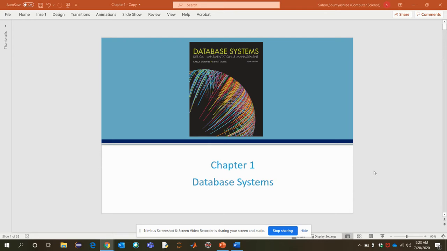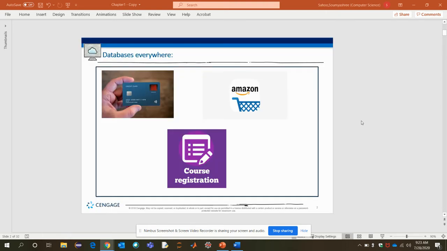So in here we can say databases allow for data to be stored quickly and easily and are used in many aspects of our daily life. So let's see some of the examples here. As you see in the picture, there is a credit card picture here, then the Amazon services picture and your online course registration.